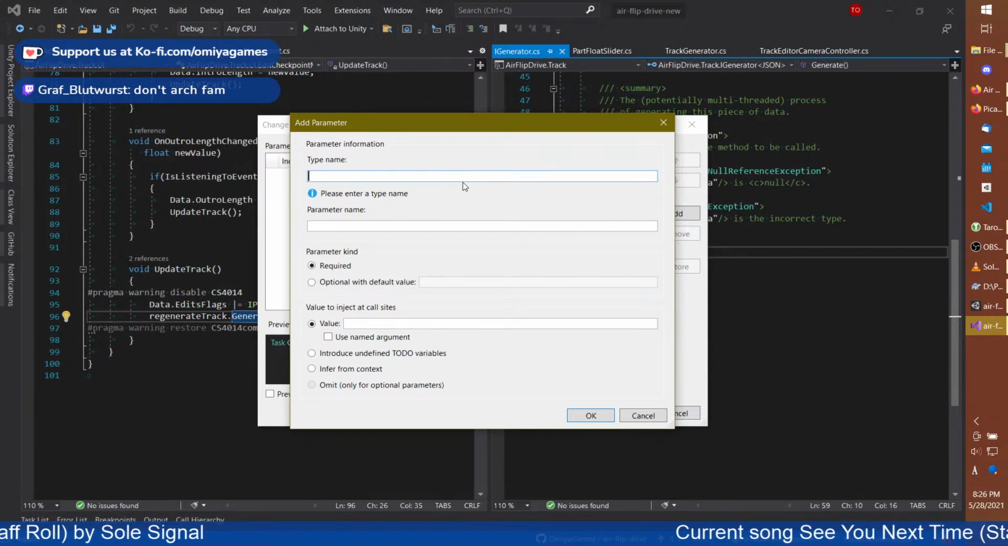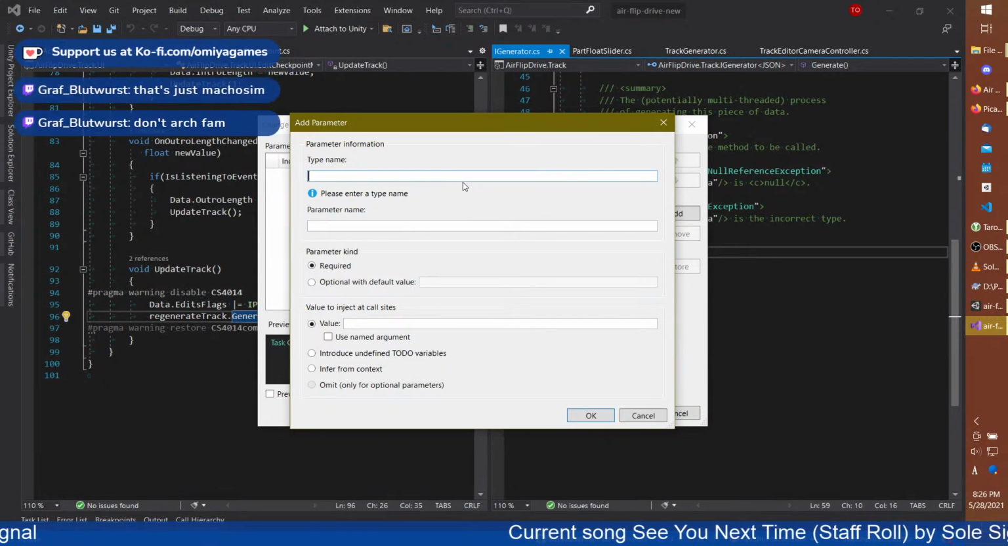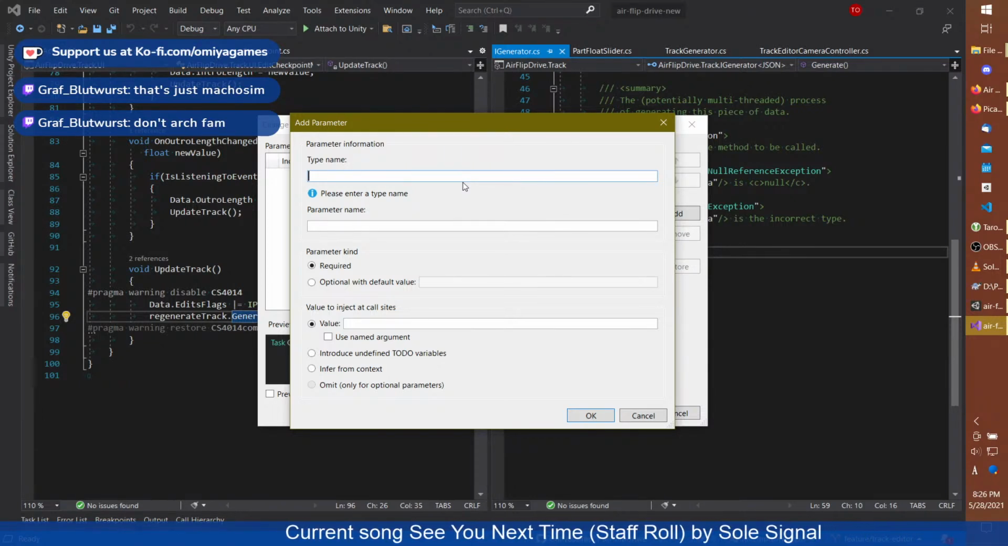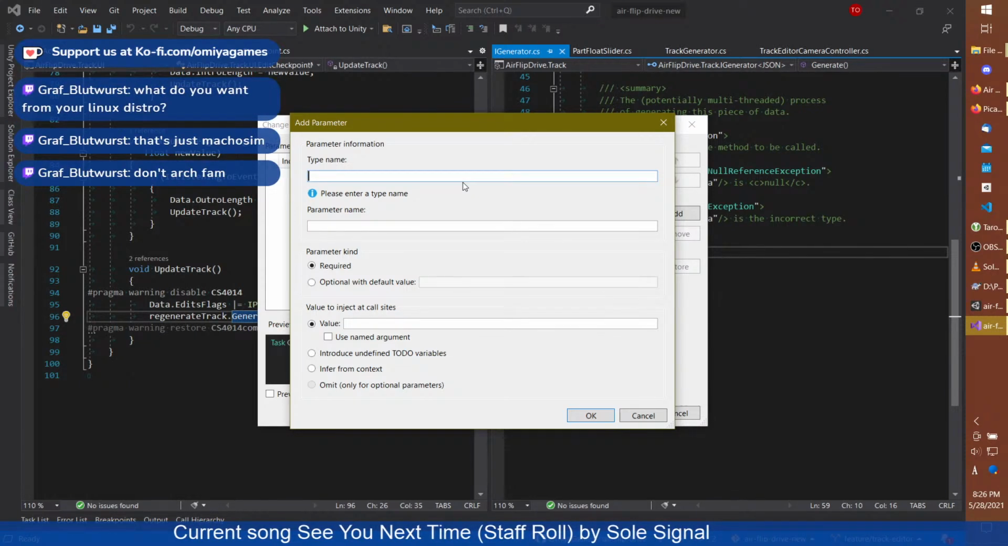Don't Arch, fam. Well, Arch already is my de facto choice for Linux distros anyways. I mean, that's just macho sim. What do you want from my Linux distro? Freedom.